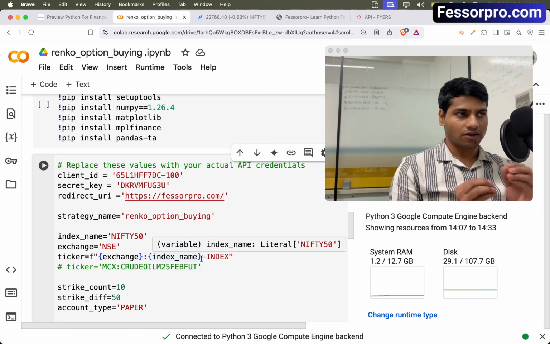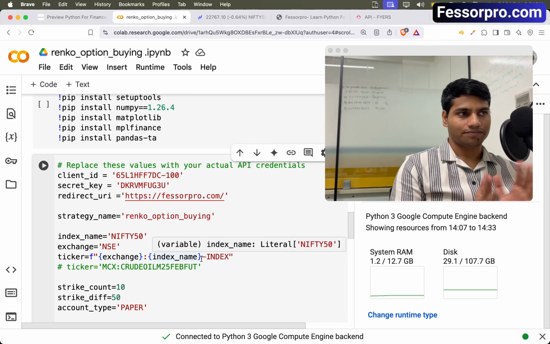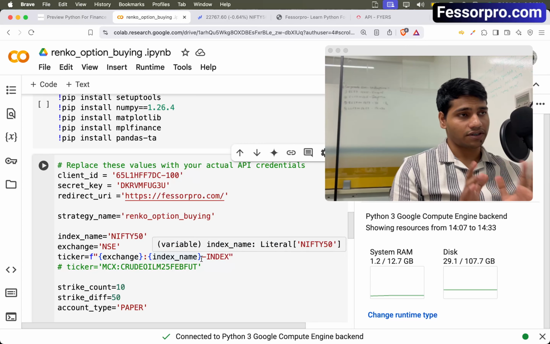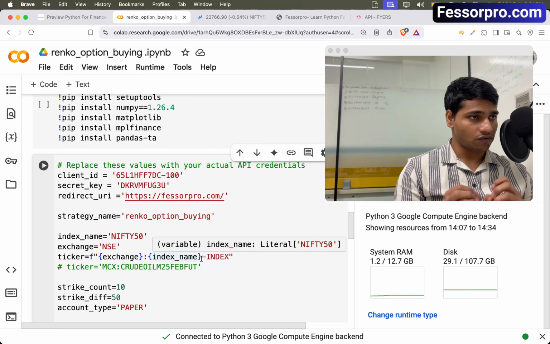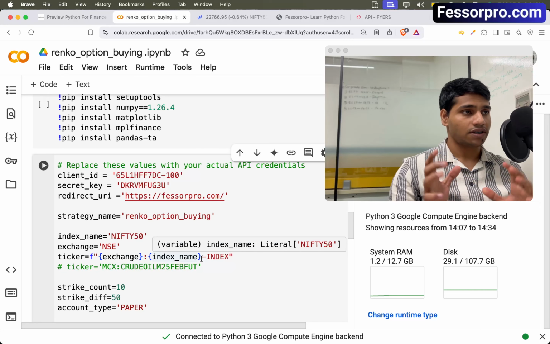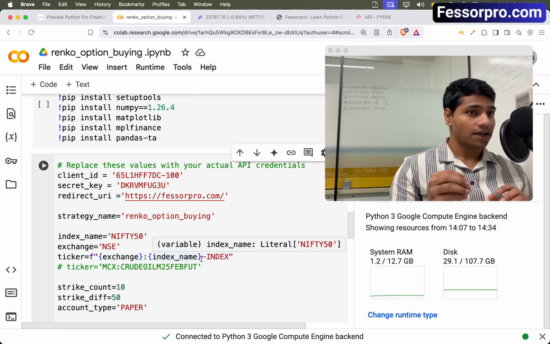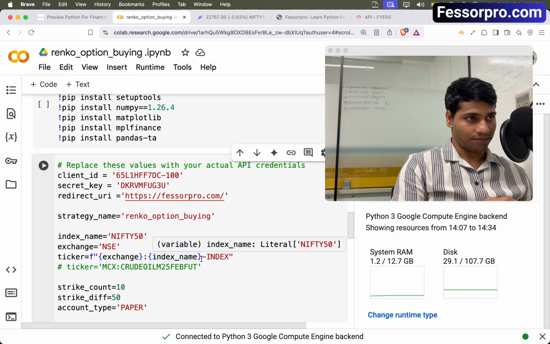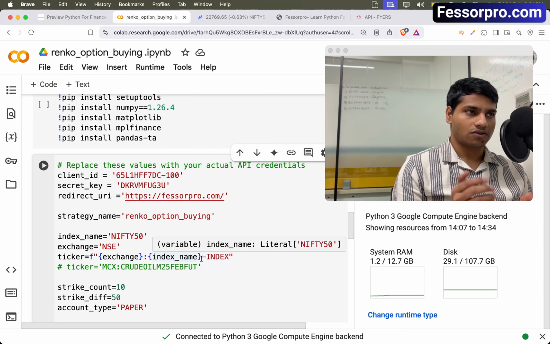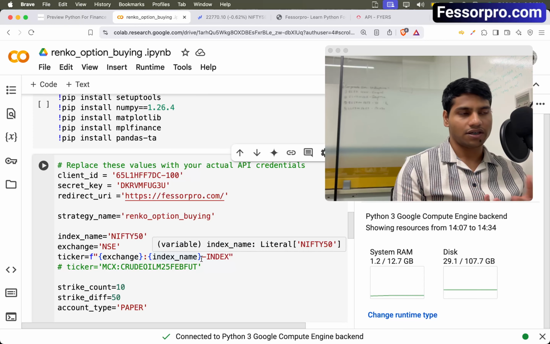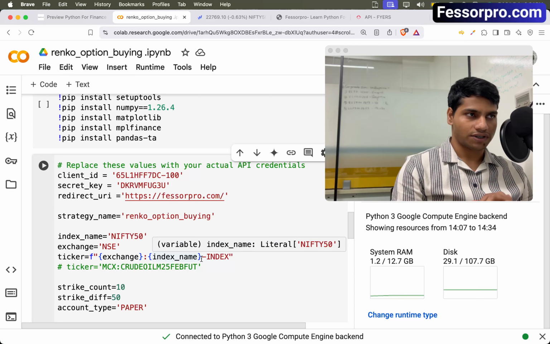Once you get the code, I don't want you to directly deploy it in the live market. First, run it in the paper trading environment for a few days and play with the parameters. Once you're confident with the strategy, then you can deploy it in the live market. The capital required is also low because it's an option buying strategy. You can start with 20 to 30,000 and see how the strategy works.